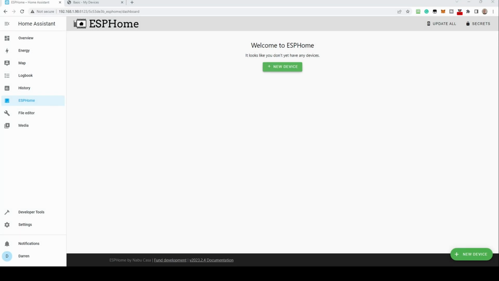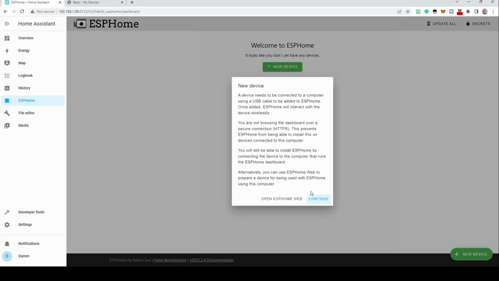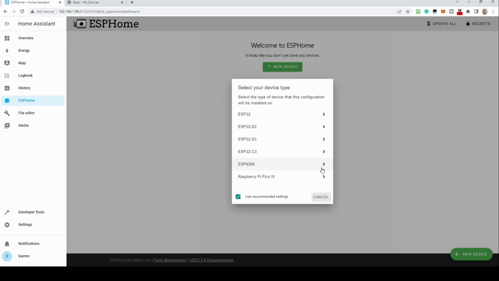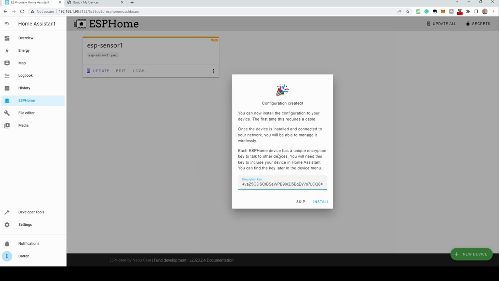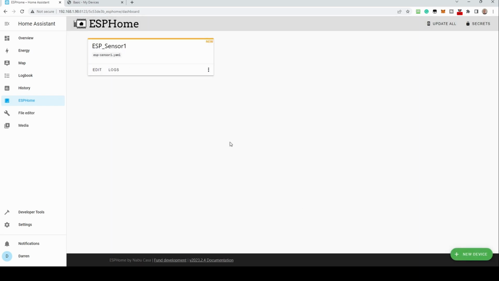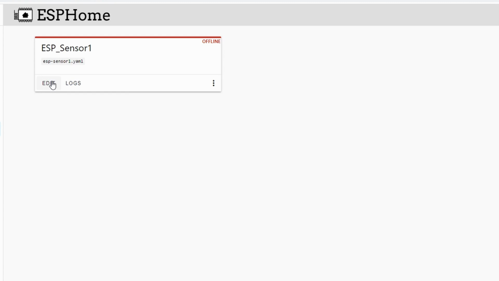Click New Device. Click Continue. Give the module a name. You may also be prompted for your Wi-Fi credentials. If you have previously done this, the details will be saved. Select the device type, in this case it's an ESP32C3. Click the encryption key to save it. We need to modify the configuration before installing, so click Skip. You should see the device in the dashboard.